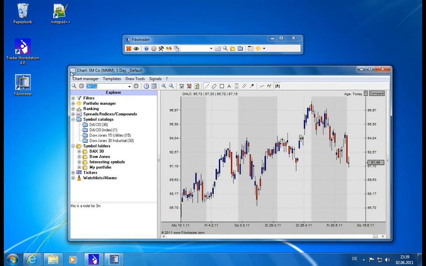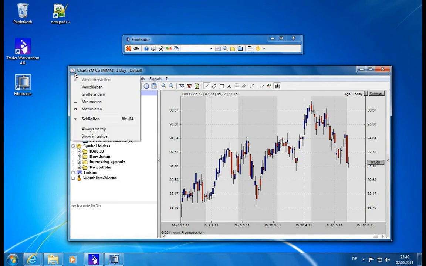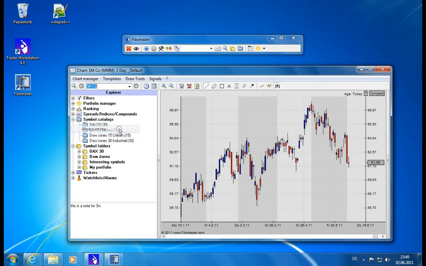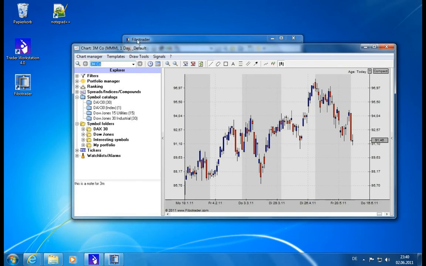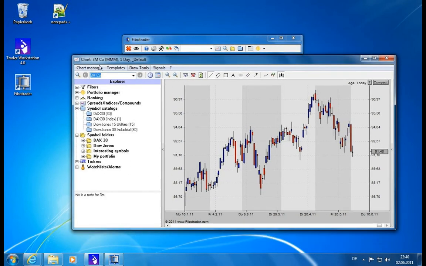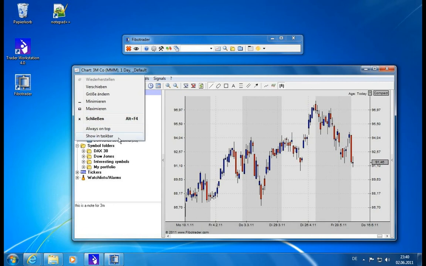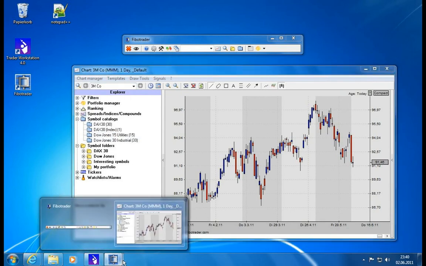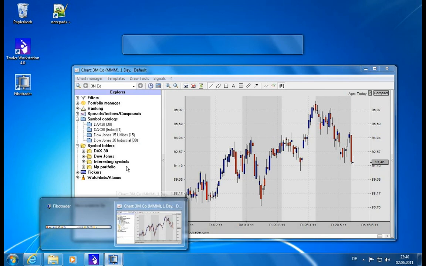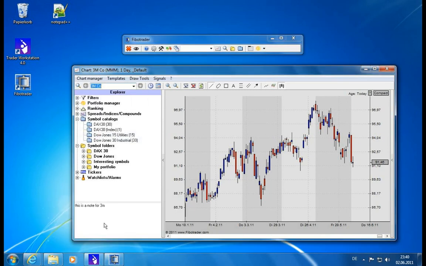There is, when you go to the little icon on each of the windows, the option to have it always on top. So if you activate this, you cannot bring another window in front of it, so it will always stay on top of the screen. And as a second option, you have to show it in the taskbar. This way you have it down here as a separate window. If you don't have it in the taskbar, only the Fibotrader is visible. So this is a good way to have a quick access to important charts.